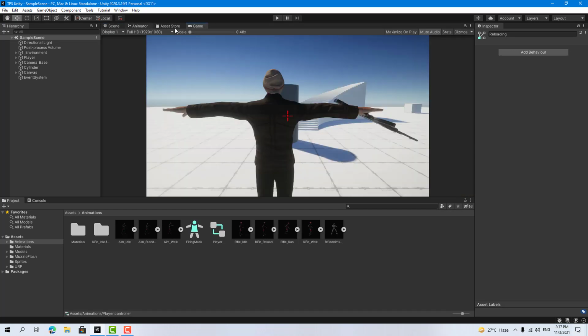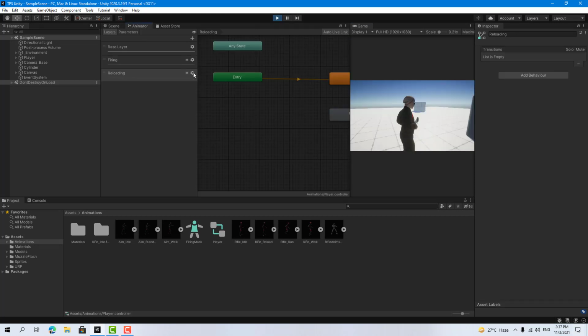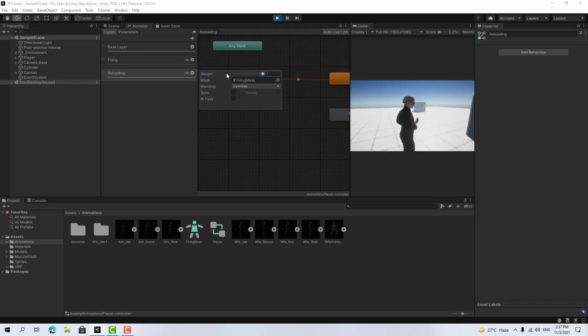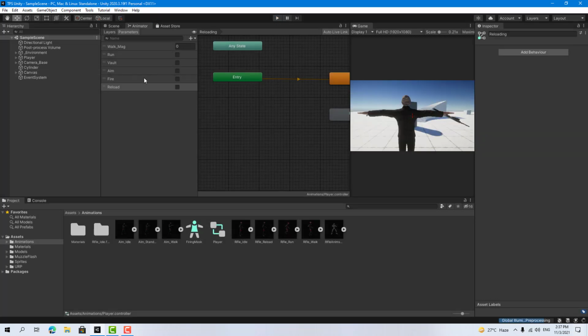If we go to our game and play this, and set this weight to 1 and go to our parameters and click reload, you can see it will show the reloading animation. So that's the thing that we need.